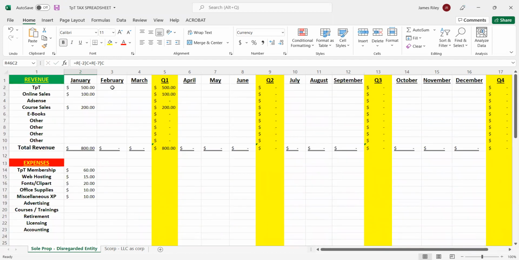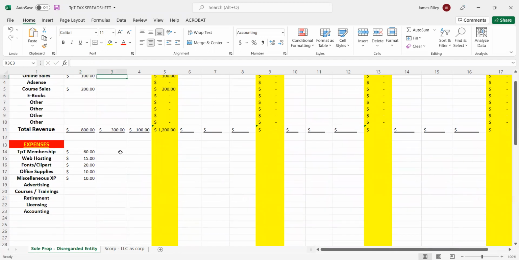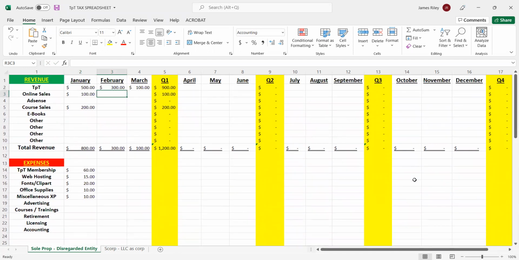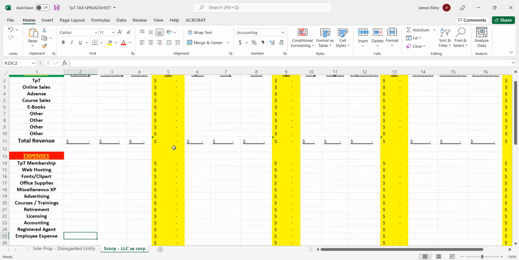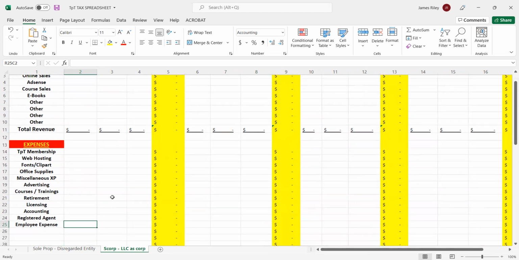The way I set this up, you can add in your TPT sales and it will total it for the quarter. So you should have your total for each source of revenue, your total revenue, your total expenses for the quarter, and as we go over here to our S Corp, we're going to see that we've got the same thing here, but it's a little bit different.